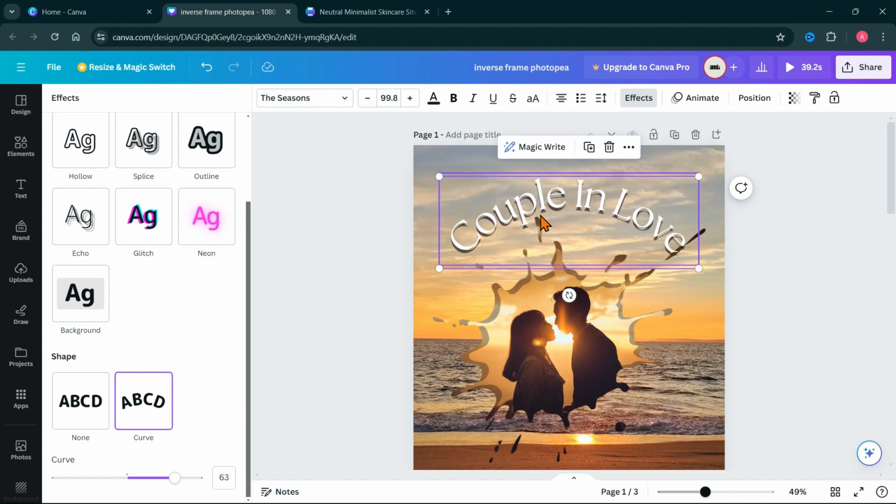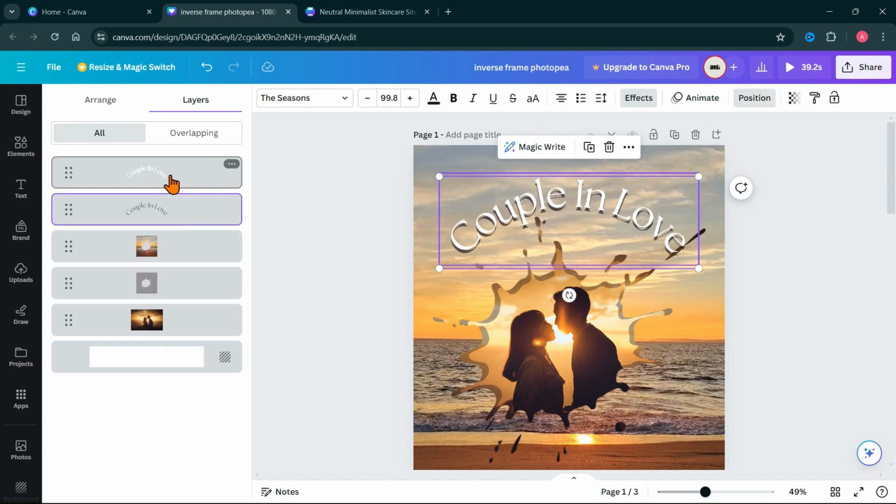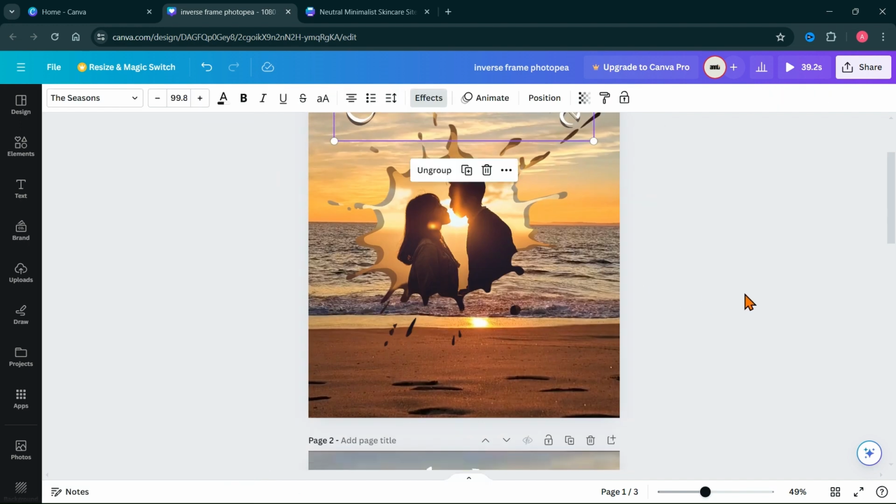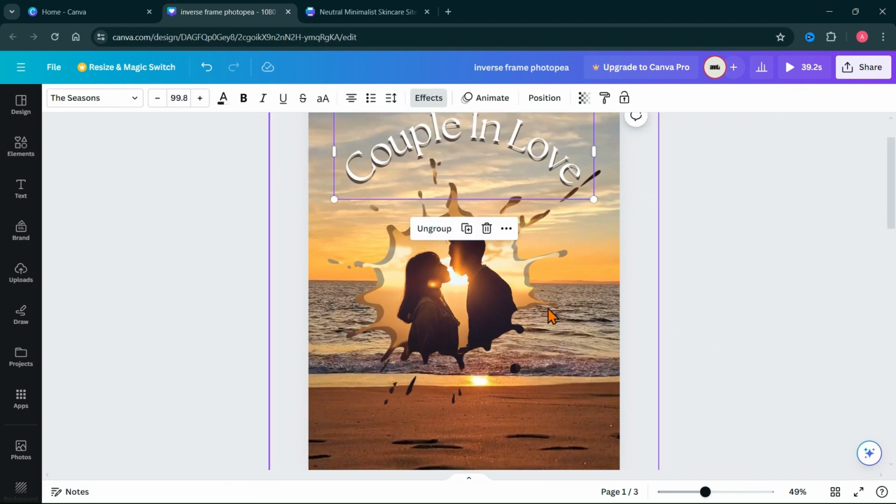I do not want to use either of the shadows here because sometimes it's hard to adjust the space over here. So now I am going to group these two together, and here you have it. This is how it looks like.